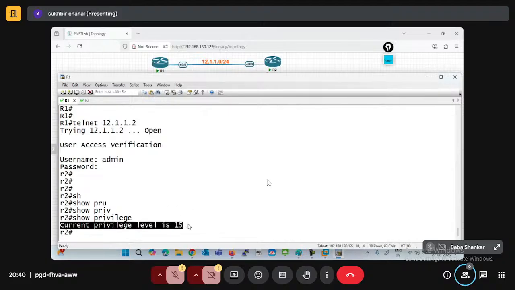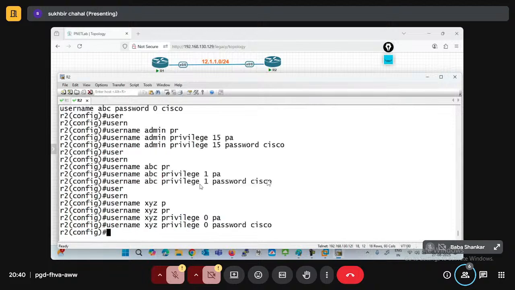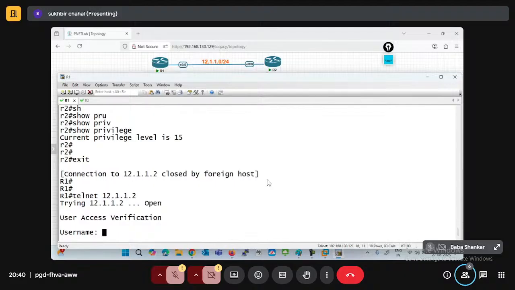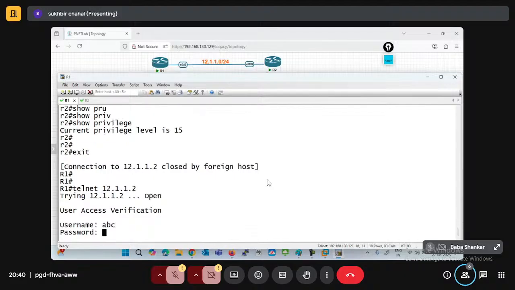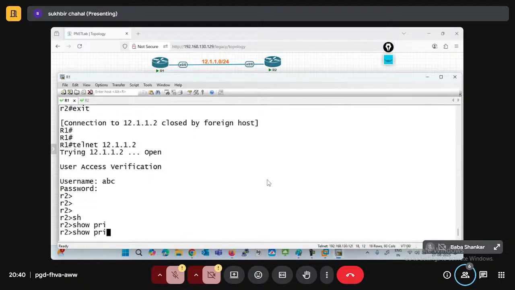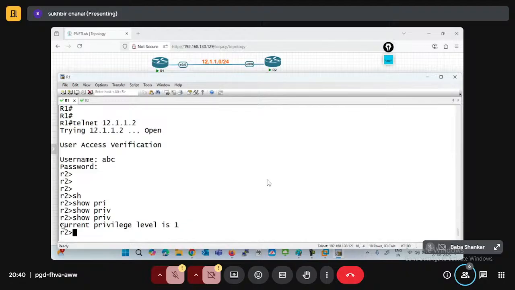That means once you define a user with a privilege level, it will directly jump into that level instead of privilege level 0 or privilege level 1. Similarly, we defined privilege level 1 for user ABC, and we can check. Telnet, ABC user with password Cisco. So you can see the user is given privilege level 1.